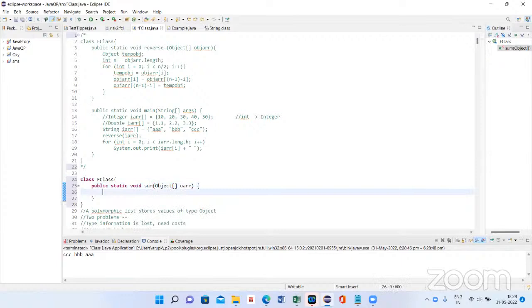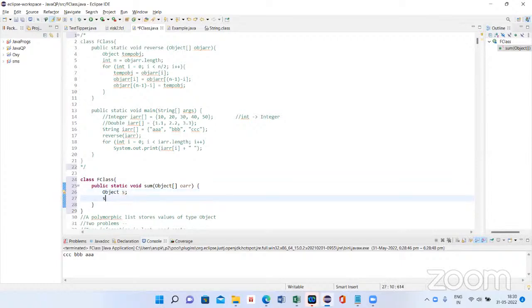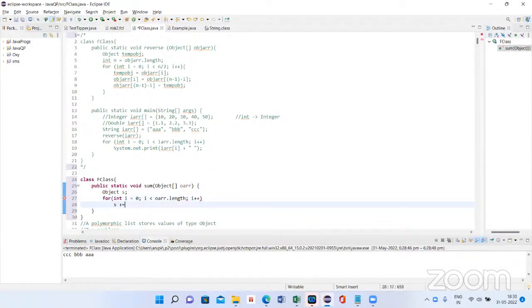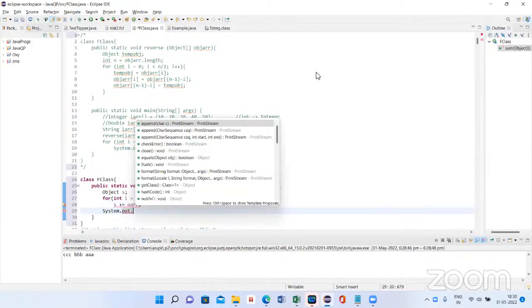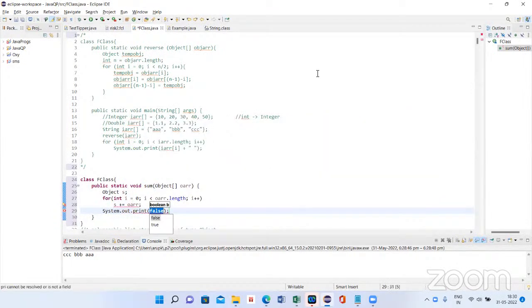Okay. So now the question is, how do I add them? I can take an object because I do not know what kind of value will come, right? And I do it like a for loop, int i equal to 0, i less than OARR dot length, i plus plus, and whatever the object I have, I'll have s plus equal to OARR[i]. And once it is done, I want to say System.out.print, I want to print s.